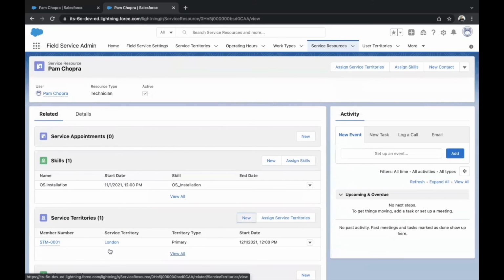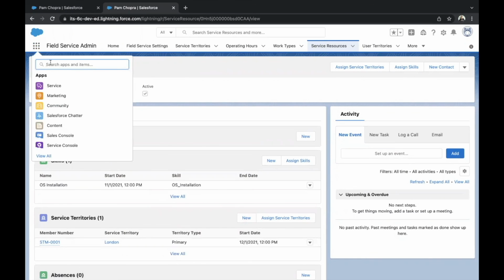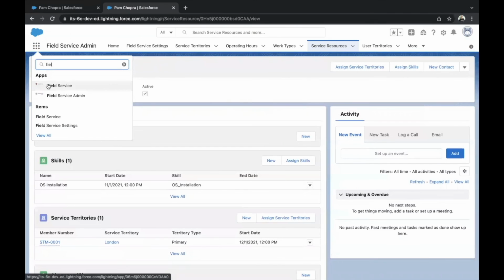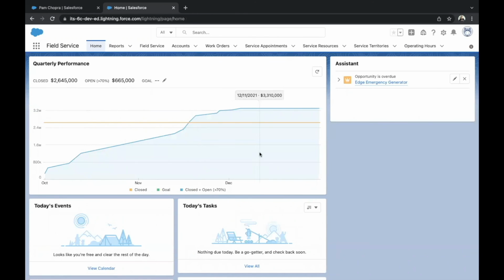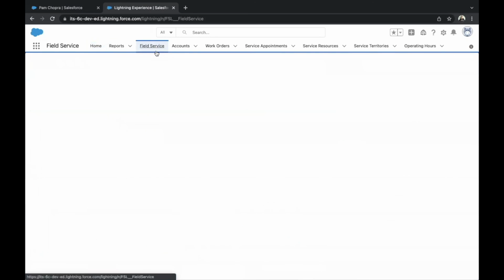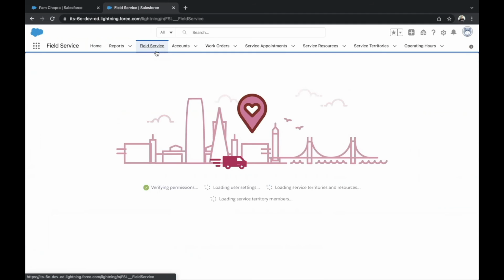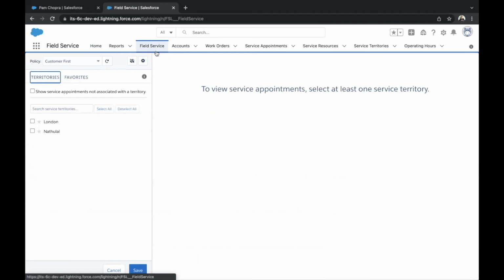Now let's verify whether the resource will appear on the Gantt chart or not. For that, you need to click on App Launcher, go to Field Service App, and then go to the Field Service tab. It will take a little time to load. Once everything is verified, you'll see the Gantt chart is loaded.